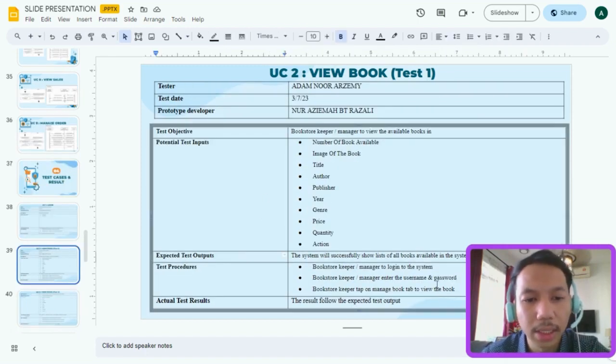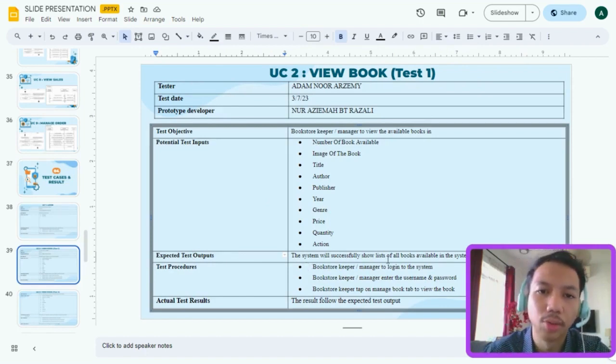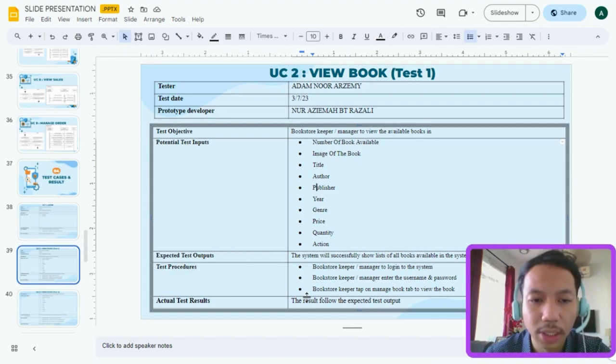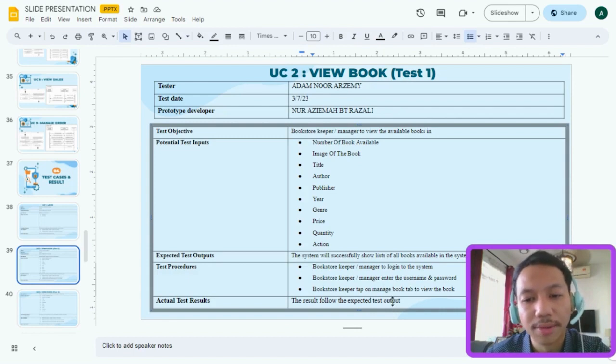And sorry, this is the expected test output. The expected test output will be the system successfully shows the list of available books. So once they log in, the system will show all the available books, including the image, title, author, anything related to book information. So the test procedure will be the user logs into the system, enters their credentials, and taps on view books. So the result follows the expected test output.